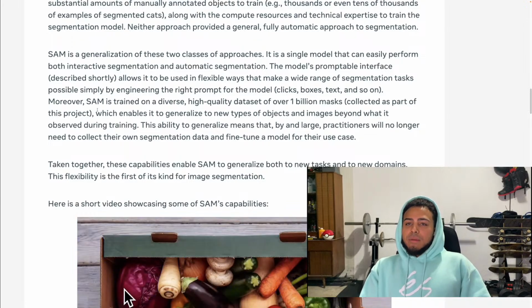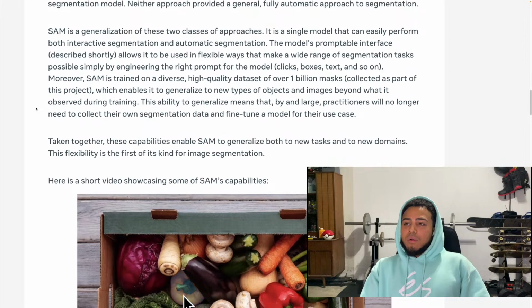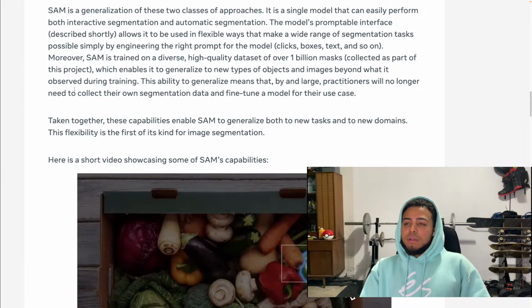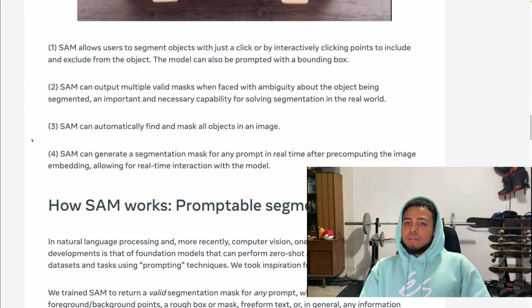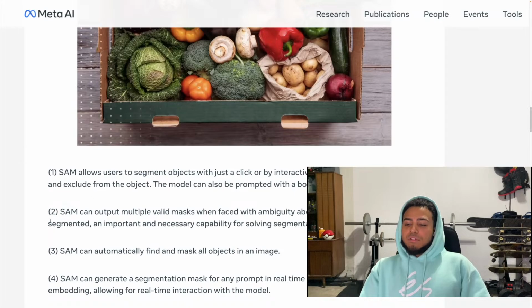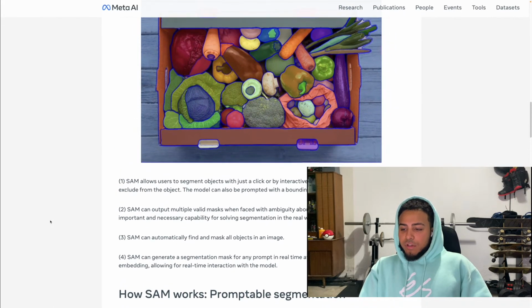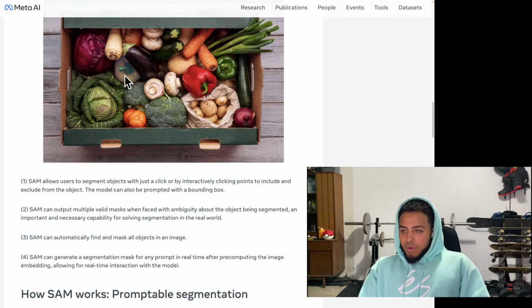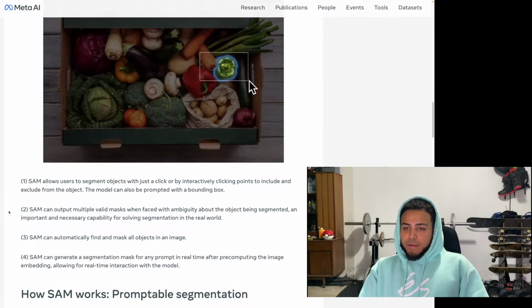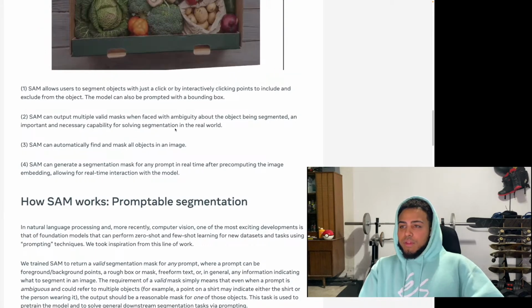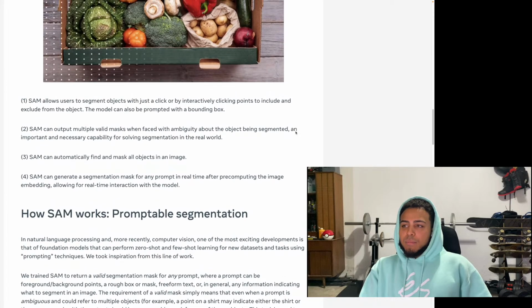Moreover, SAM is trained on a diverse, high-quality dataset of over 1 billion masks, which enables it to generalize to new tasks. These are the things we were just watching. SAM allows users to segment objects with just a click, or by interactively clicking points to include and exclude from the object. The model can also be prompted with a bounding box. SAM can output multiple valid masks when faced with ambiguity about the object being segmented.